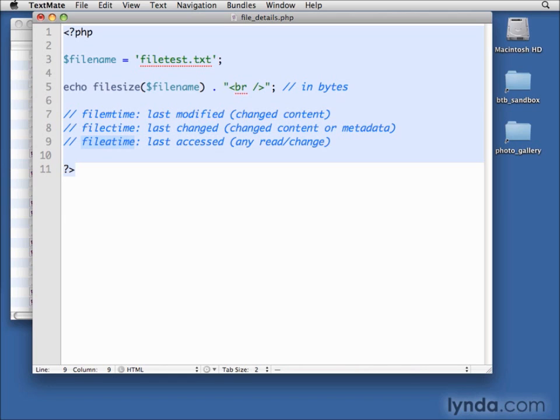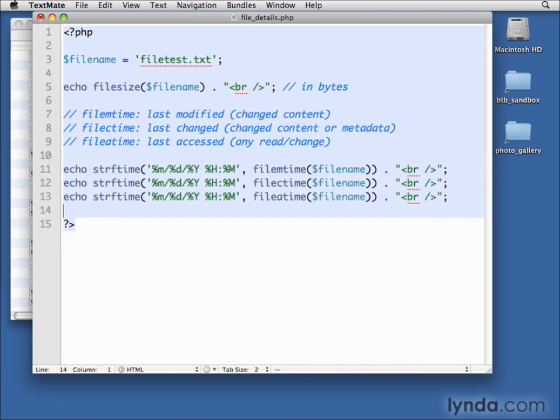So let's try all of those. Each one of them is going to take the file name as an argument, and it's going to return back a Unix timestamp. And we saw how we can use strftime right here, and that will turn that timestamp into something that we can see. So let's just try that on this file name and see what we've got. Yours will almost certainly be different than mine, but you'll be able to see the difference between the times that your file was modified, created, or accessed.